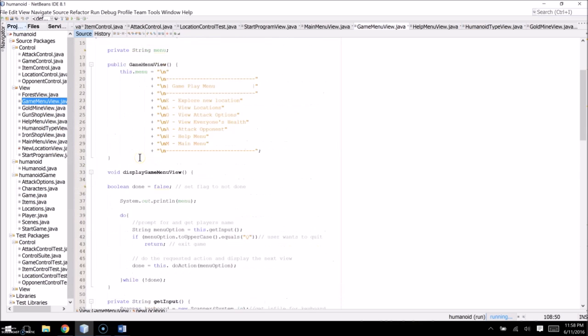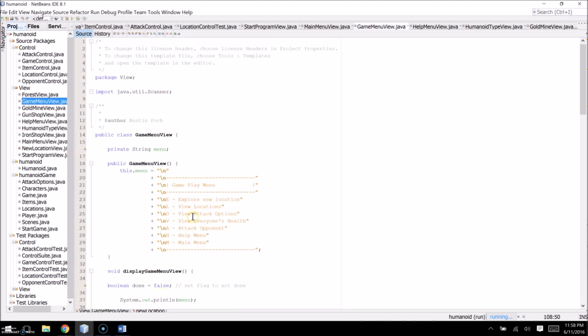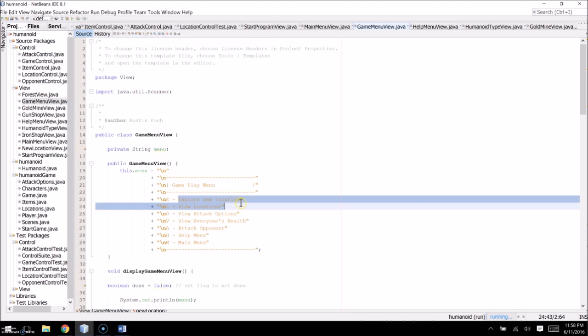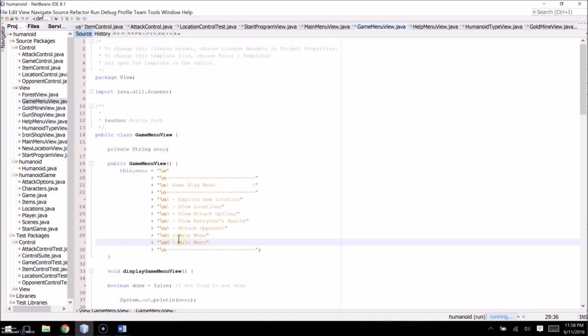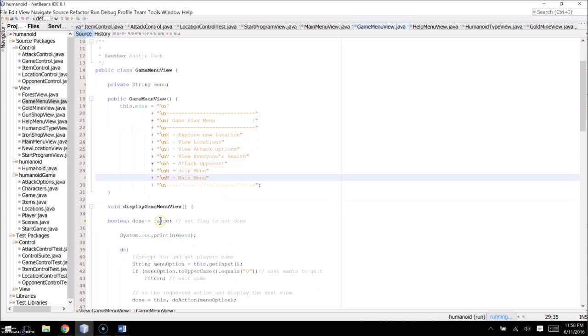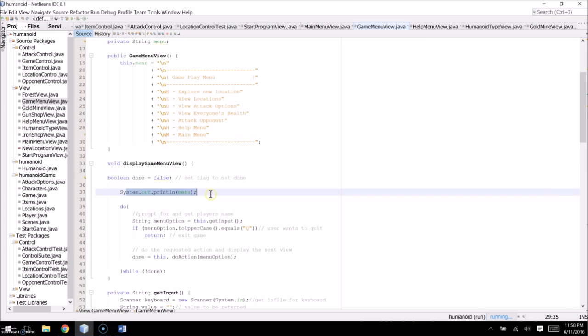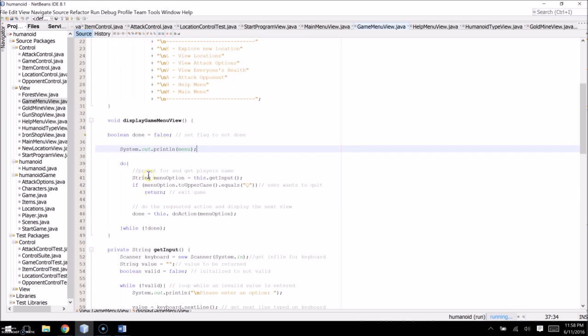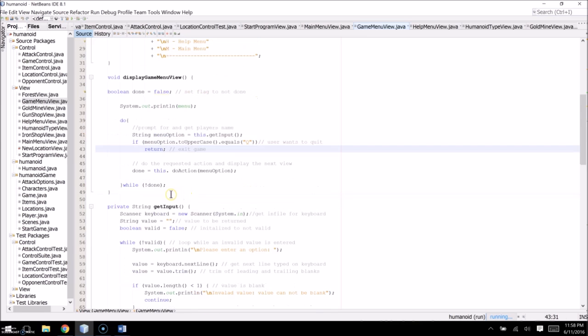Okay, so game menu view is another basic menu. Explore location, help menu, main menu. So it starts out by printing that. If you press Q, it'll quit. I should probably take some of those out if they are not in these options.